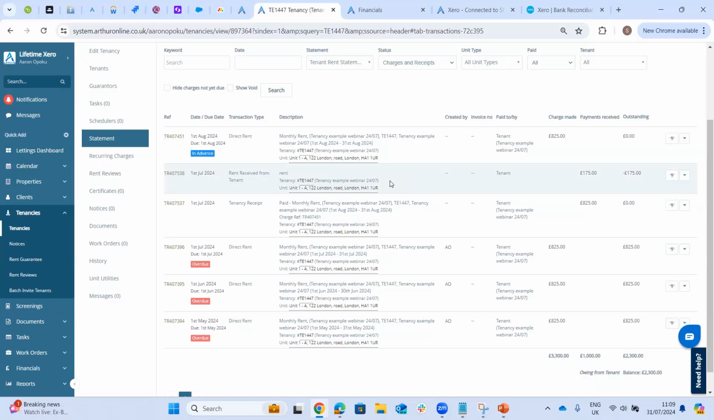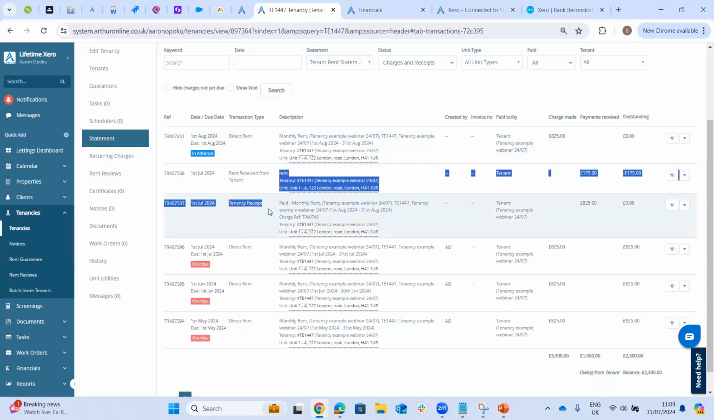If you were using Arthur and Xero separately with no integration, you would be manually creating receipts in Arthur, such as these receipts here. At the same time, you'll be manually raising invoices on Xero and also reconciling on Xero. So without the integration, you're reconciling on two systems. With integration, you have the ability to just reconcile on Xero, which will all reflect back to Arthur.